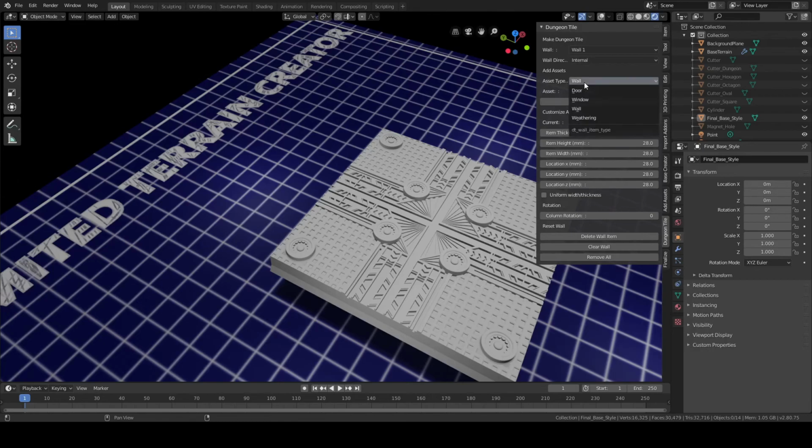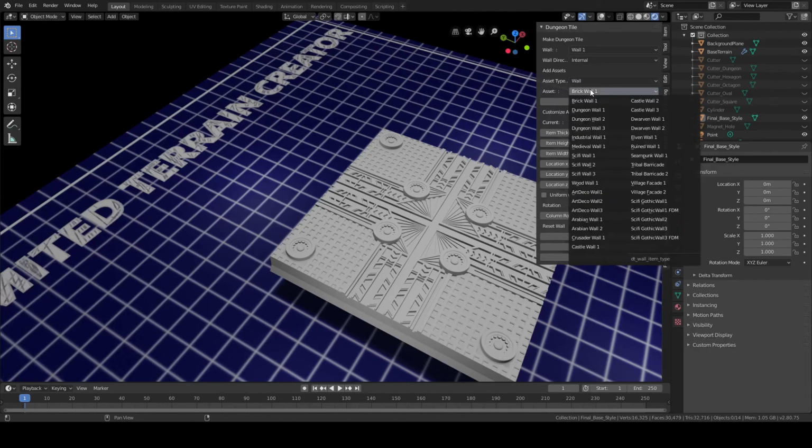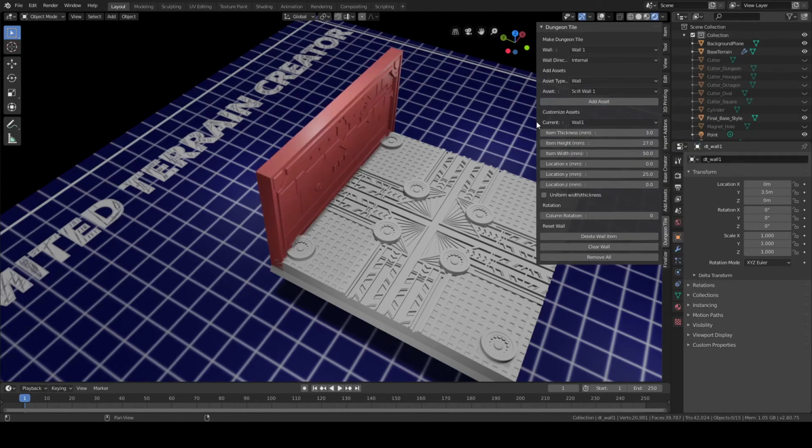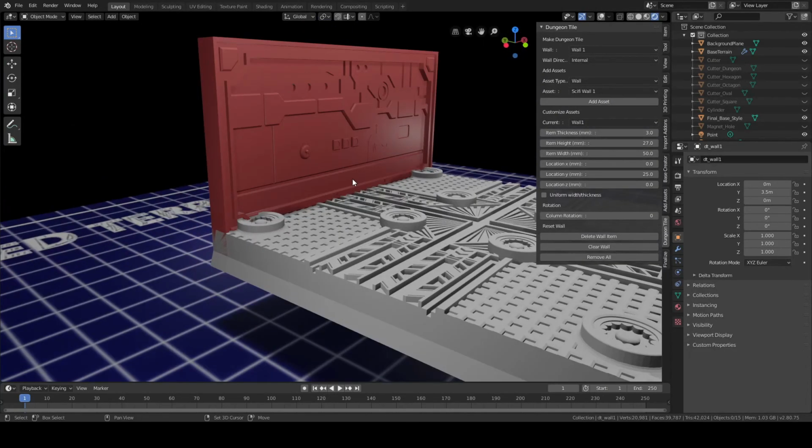And in asset type, this is where you decide what gets placed. So let's leave that as wall. And these first ones should all be the sort of test assets I included in the base program, and the rest will be the fun, interesting asset add-ons you import. So let's see. I'll just click one of these sci-fi walls right now. So yeah, it'll place a wall.